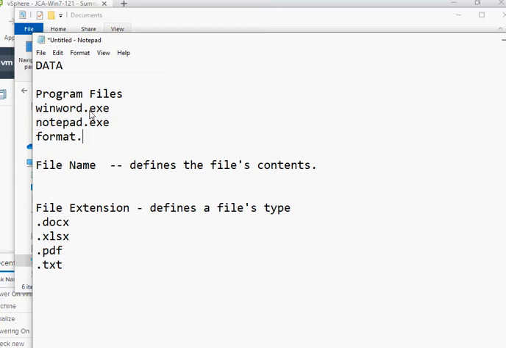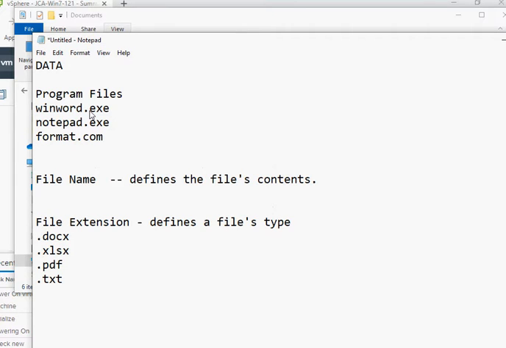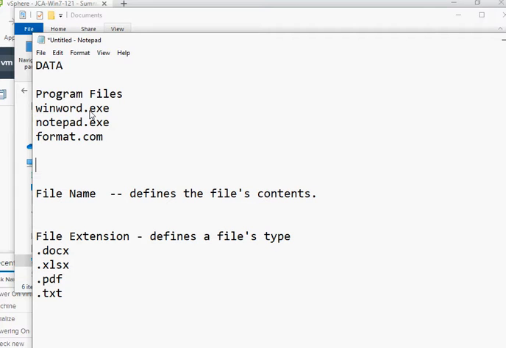Okay, format is a command we'll cover later in the semester. That's a .com extension. So the extensions that are typically executable extensions are .exe, .com, and that's not like website.com, that's just an extension on a file, .bat, .cmd. Those are the four most common.